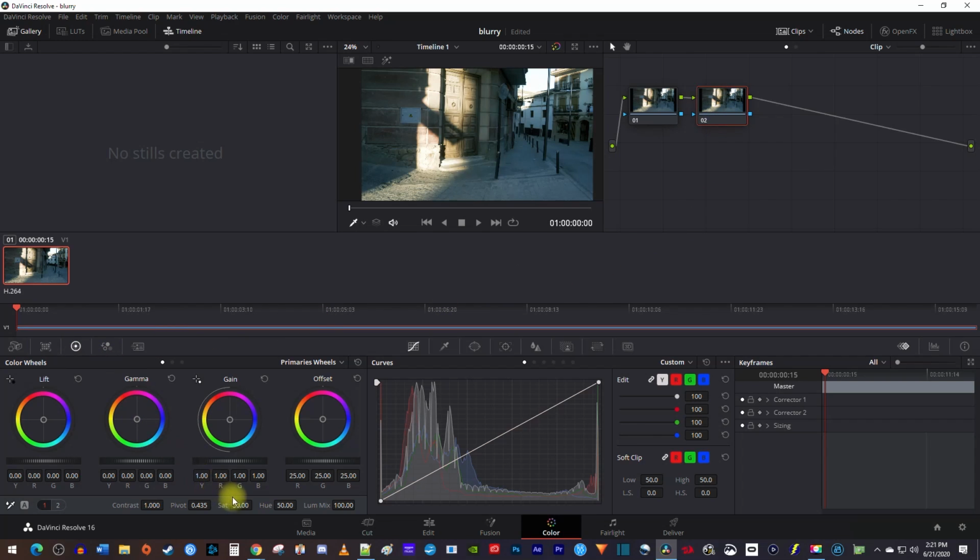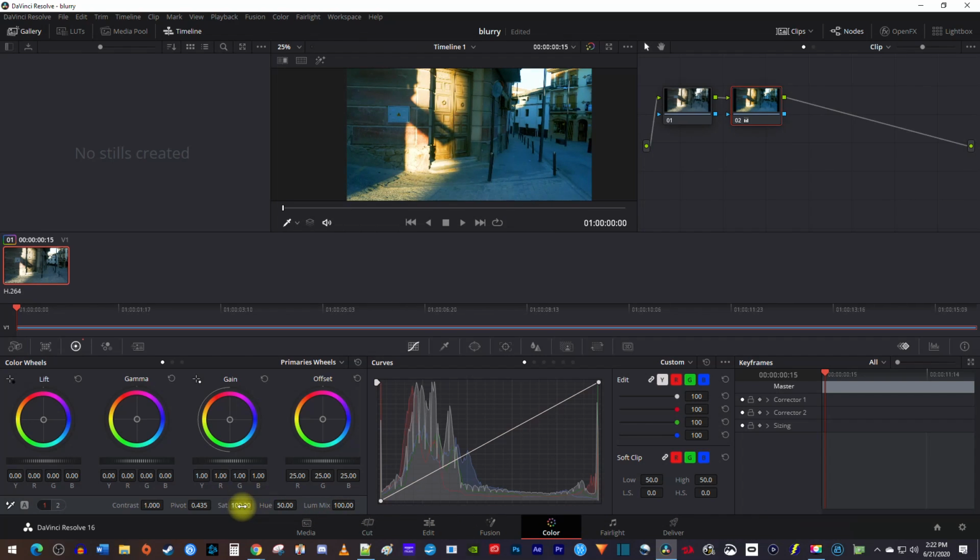Then increase the saturation to your liking. Unfortunately, whenever you increase the saturation, the shadow saturation also gets increased. This made my streets and buildings look blue. To fix this, let's create another node by right-clicking our second node, go to Add Node, and select Add Serial.